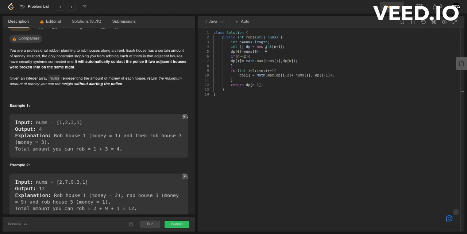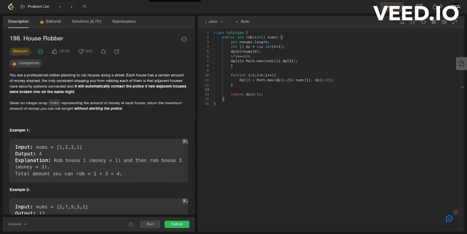So the code is very simple. We take a DP, we initialize the first two elements, then we just iterate over n and we store our answer in DP. And this is problem 1.